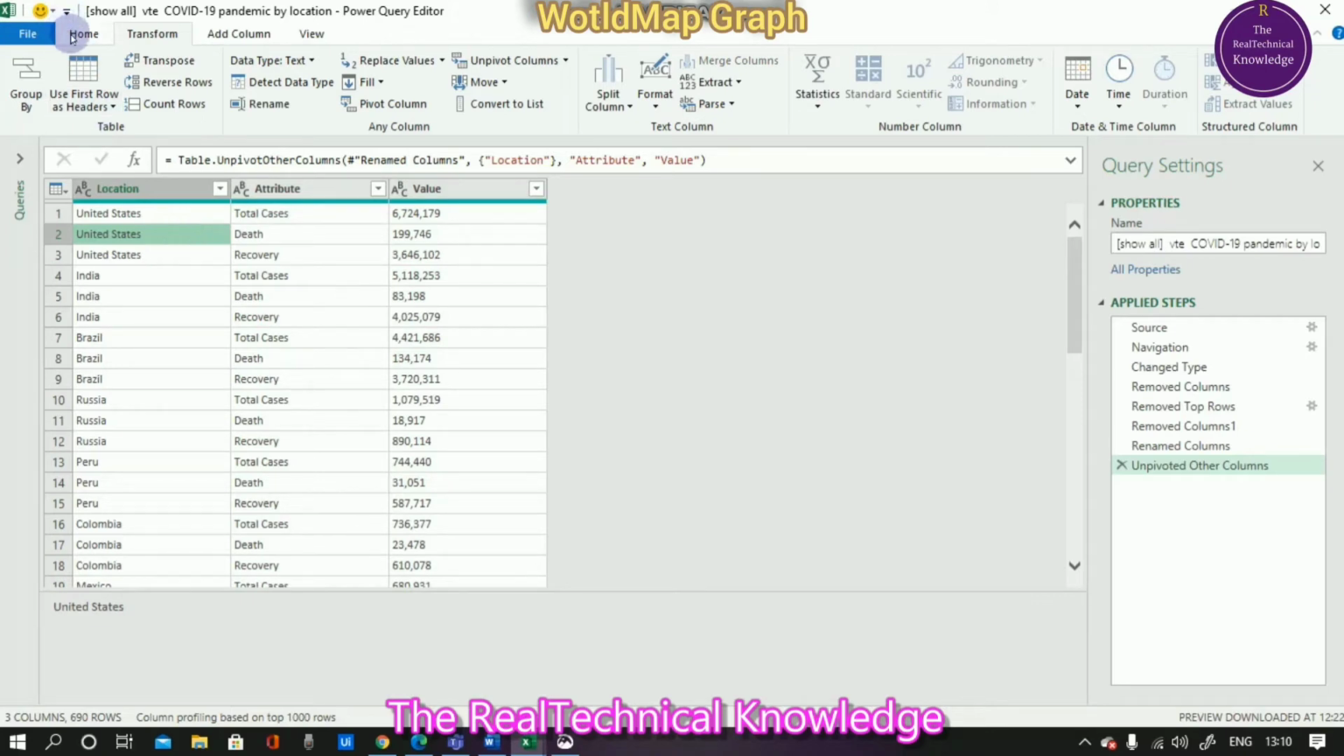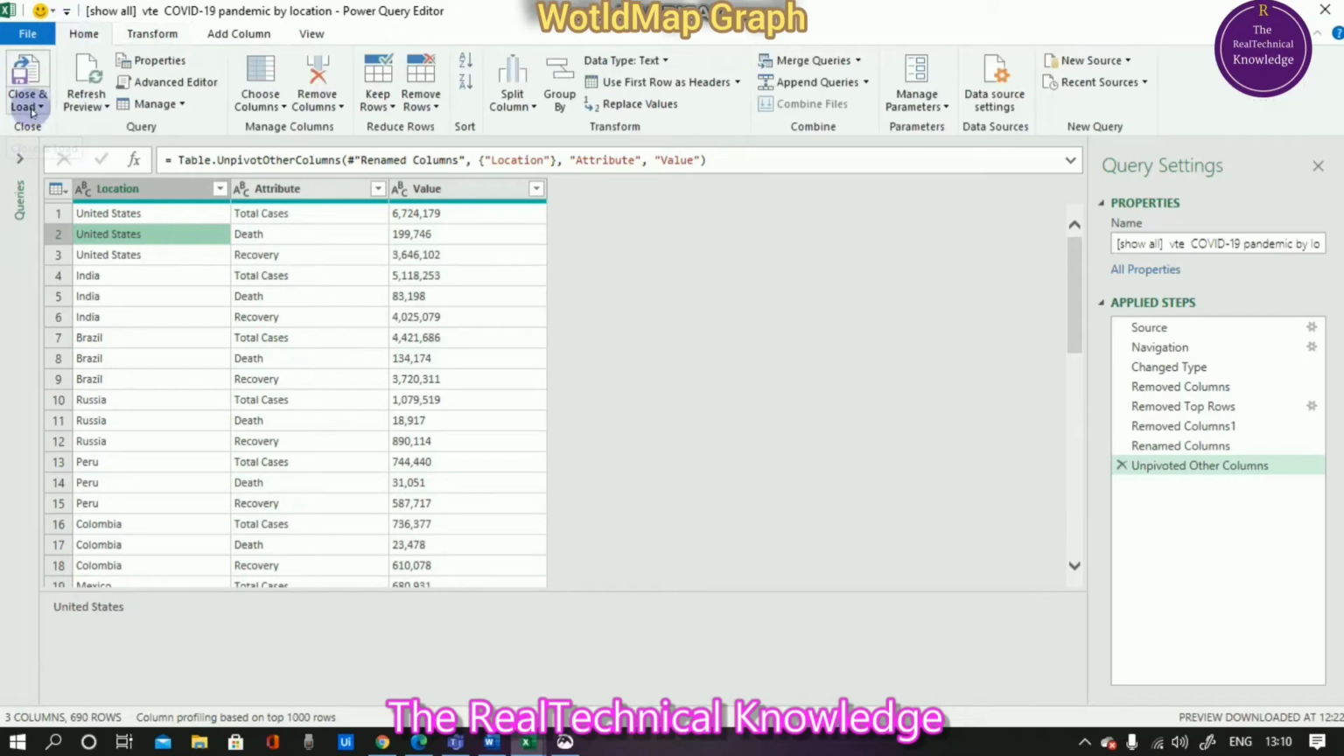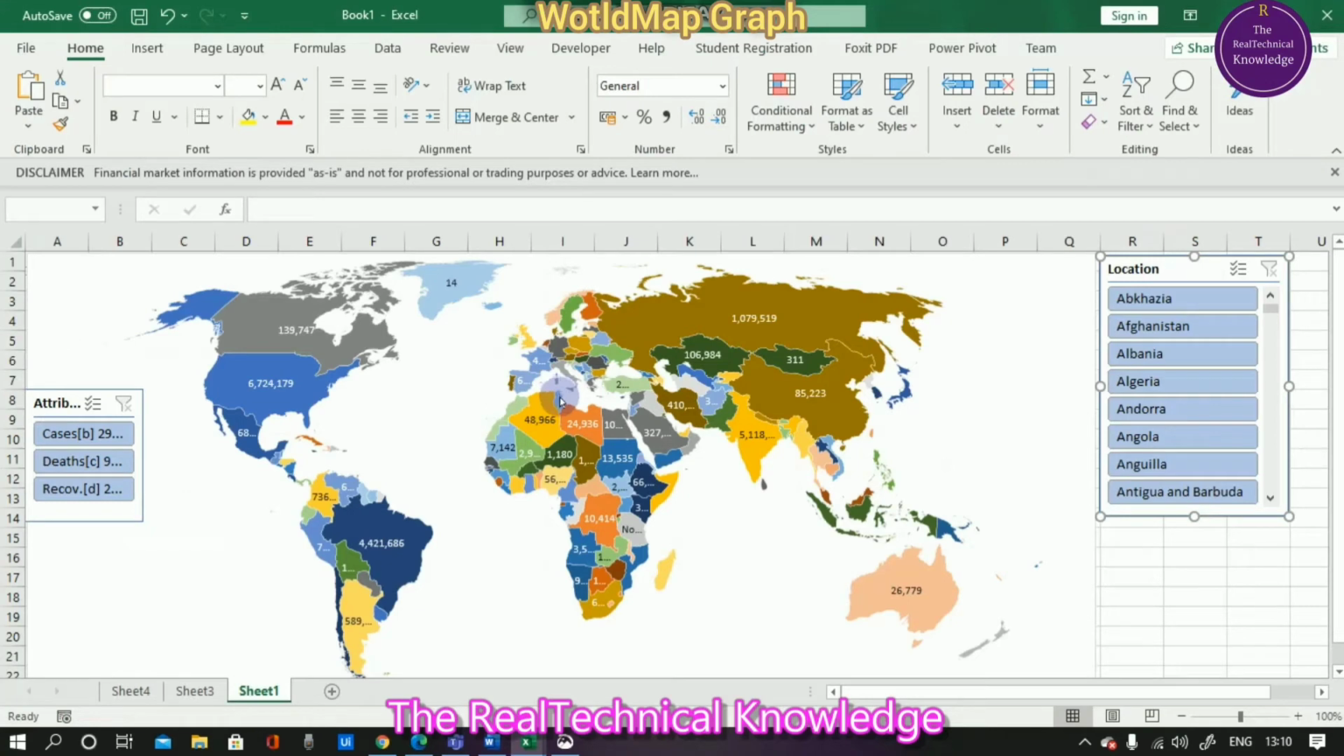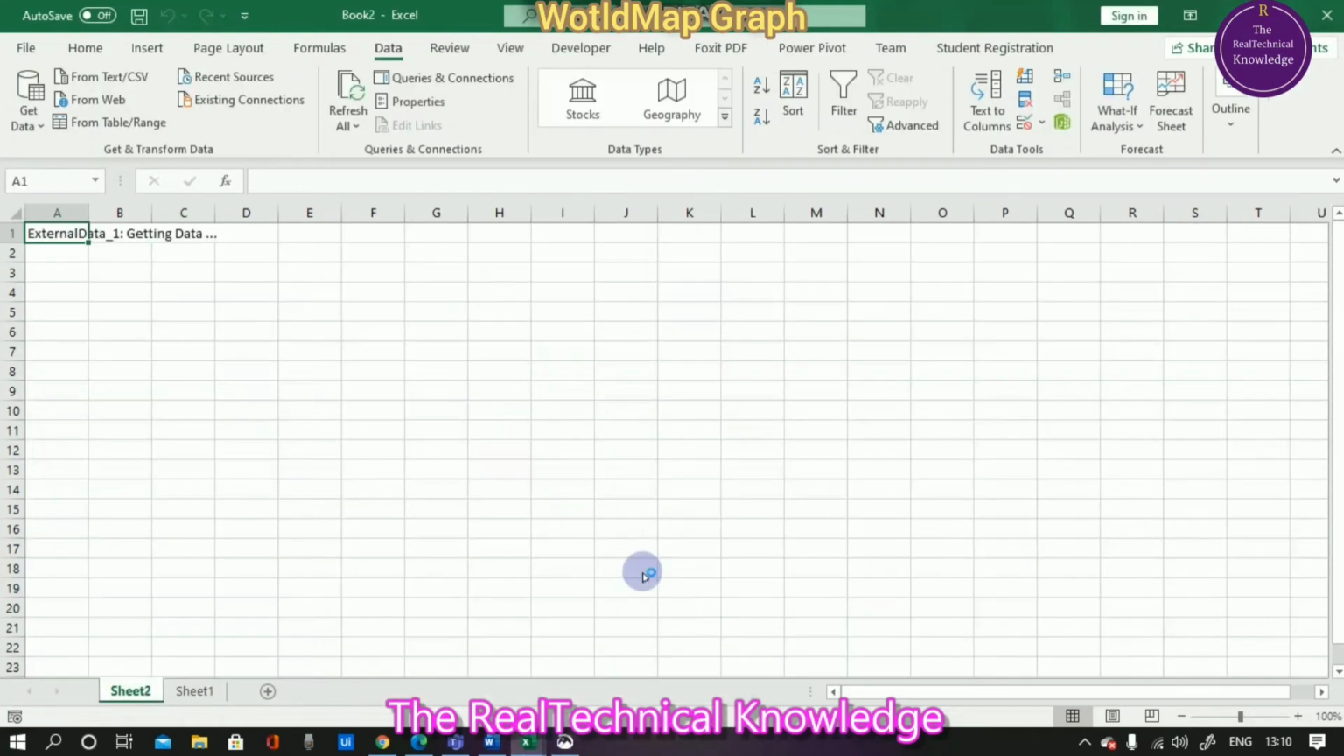Now we need to go on Home, then we have an option Close and Load. We need to click on Close and Load here, then that data will appear in an Excel sheet. See, the data is loading now, your query is running background queries. So Excel is pulling the live data from Wikipedia. If Wikipedia changes, this graph is also going to change. So this is one kind of dynamic graph as well.